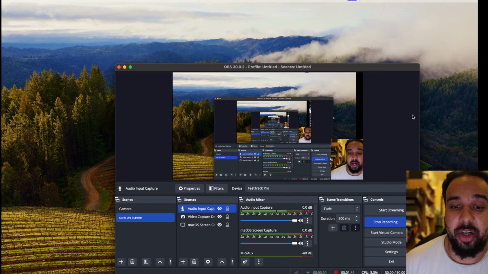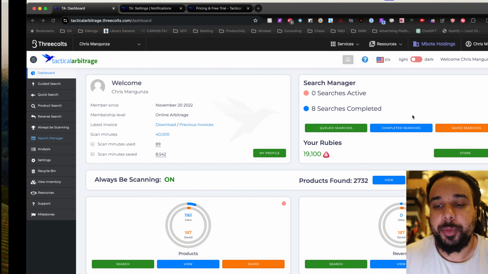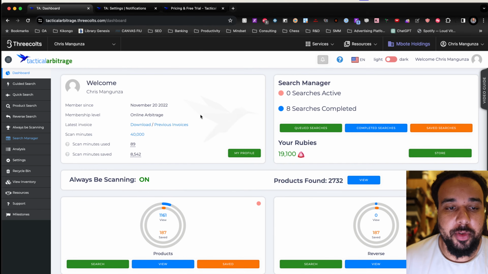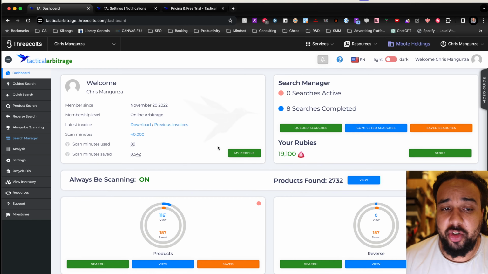Okay, so let's just start this video and dive into tactical arbitrage. Let me center myself. Here we go. So this is tactical arbitrage. If you've never seen it, once again, it's the best tool when it comes to online arbitrage. This is what it looks like, and this is the dashboard.